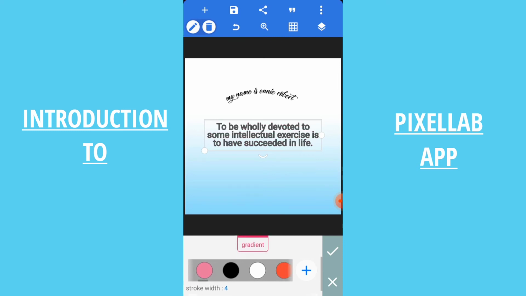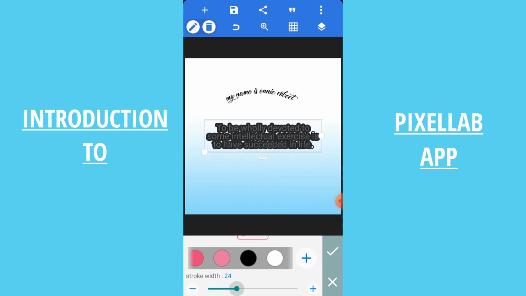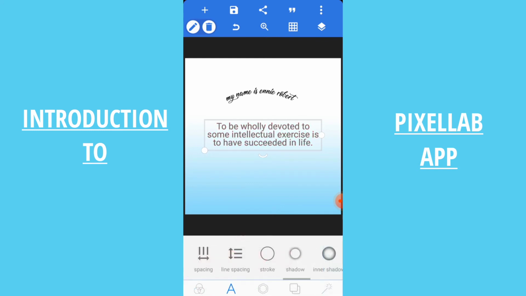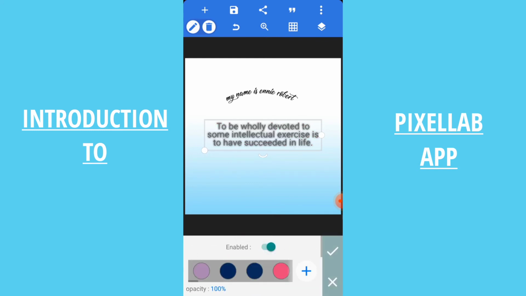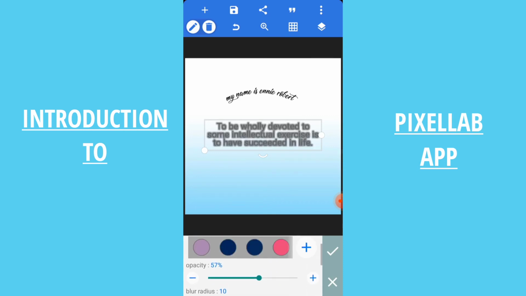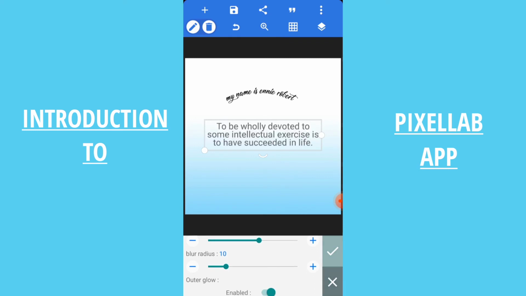Yeah, so you can increase the width to any size of your choice. And then we have shadow. Can you see? You can make it opaque a little bit, give it outer glow. You have different effects on Pixellab. You have the inner shadow too.